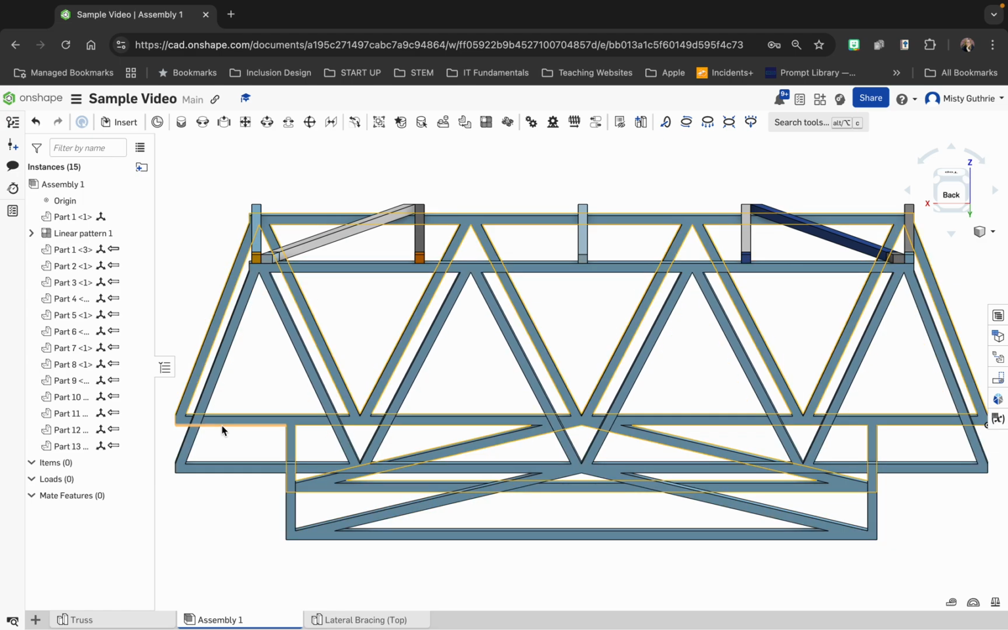Depending on if this is a different year or a different teacher, you may have a sheet of balsa that you use, or there's a lot of different ways that teachers do this. So I like to just use the 1/8 inch balsa sticks.